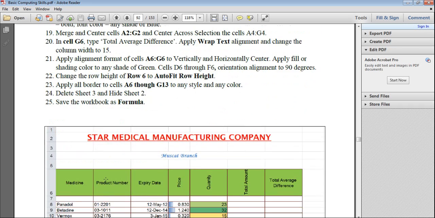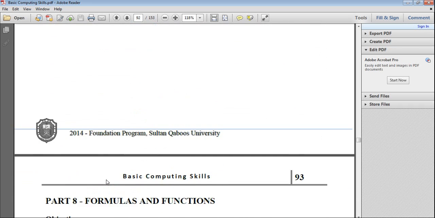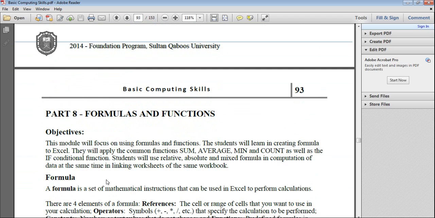This was the end of exercise 2. In the next video, we will continue working with exercise 3, which will be concerned with formulas and functions.